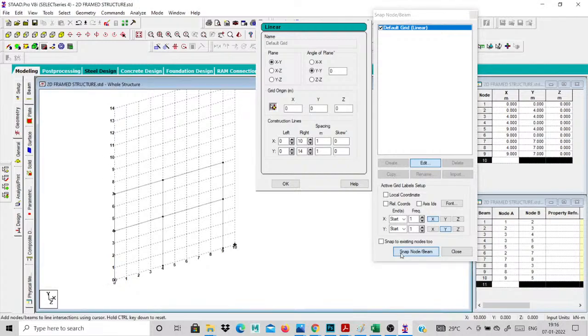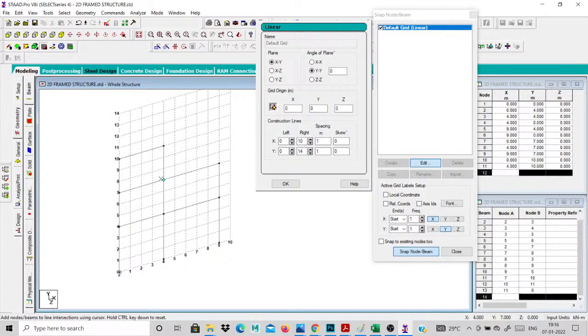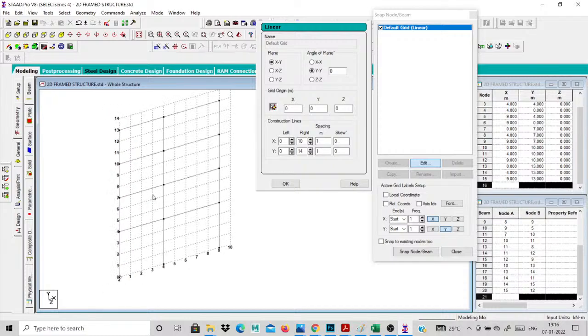Then once again click snap node beams. Another one is here, 8, 9, 10. Simply click 10. This creates G plus 2. Escape, click snap node again, then go to 10, 11, 12, 13. Automatically it creates the 2D structure.